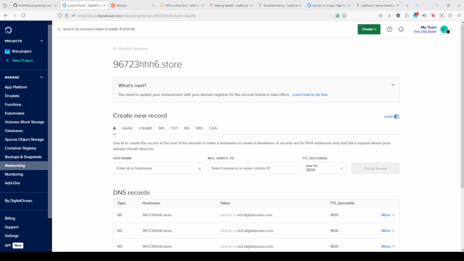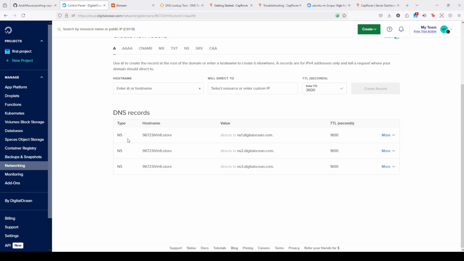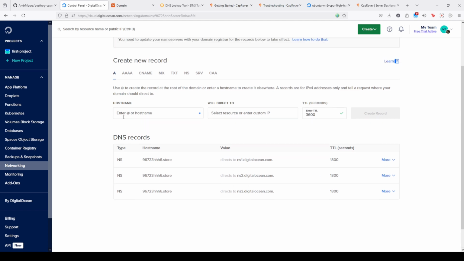The domain is here in DigitalOcean, and you can see 3 DNS records for the name server. And now I want to create a subdomain with a wildcard, for example, wildcard dot stage, for example, dot domain name dot store, and I will point this to the reserved IP address, which points to the droplet, and I will create a record.